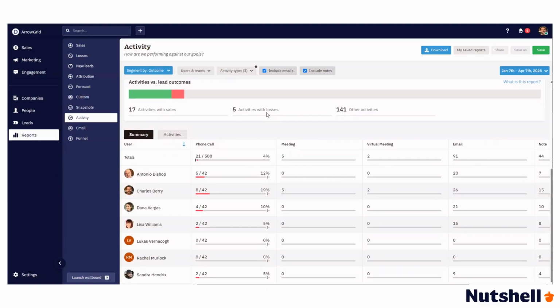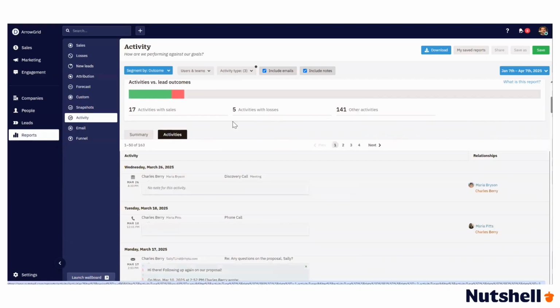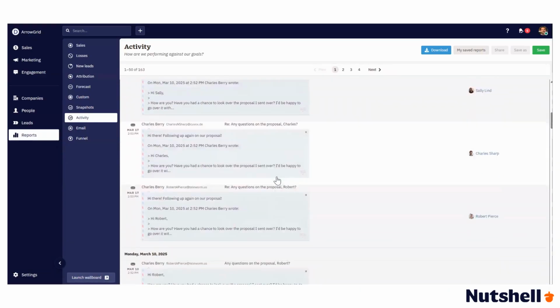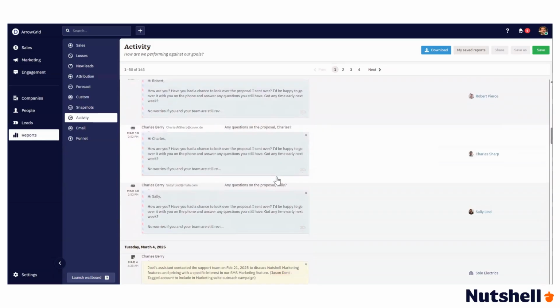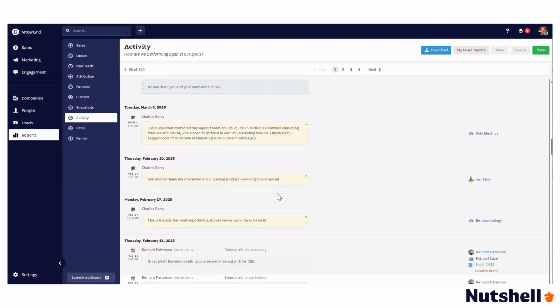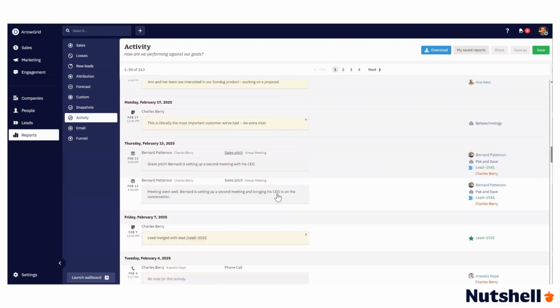Finally, the Activities section is where you can really dive into the specific tasks your team members have completed. This section shows a running list of every activity your team members log in Nutshell, including any notes with associated people, companies, and leads. When your report looks just right, make sure to click Save in the top right-hand corner so you can easily share it with anyone on your team.